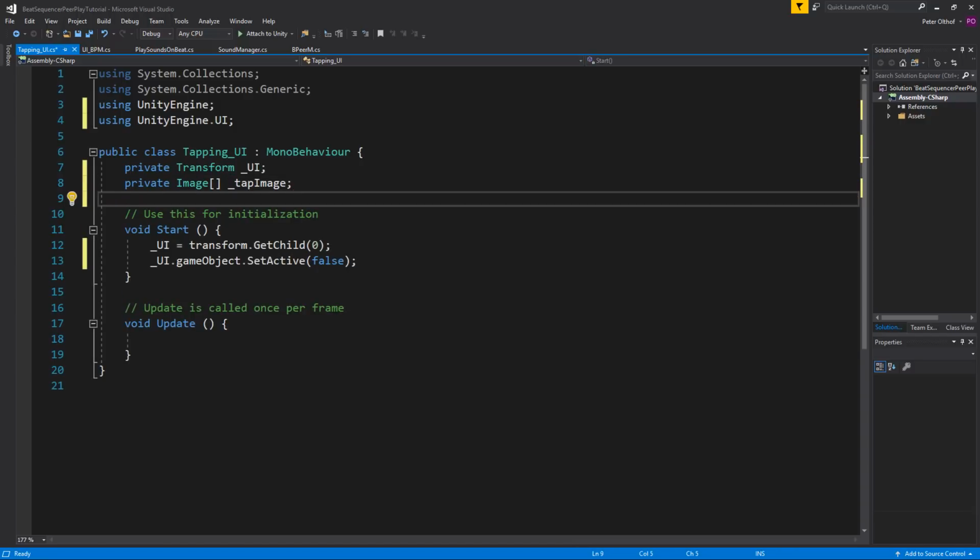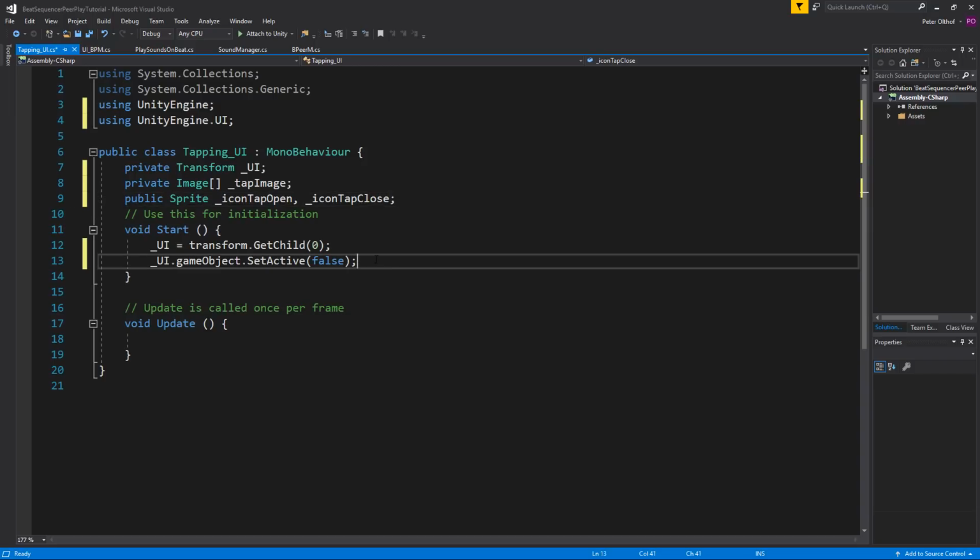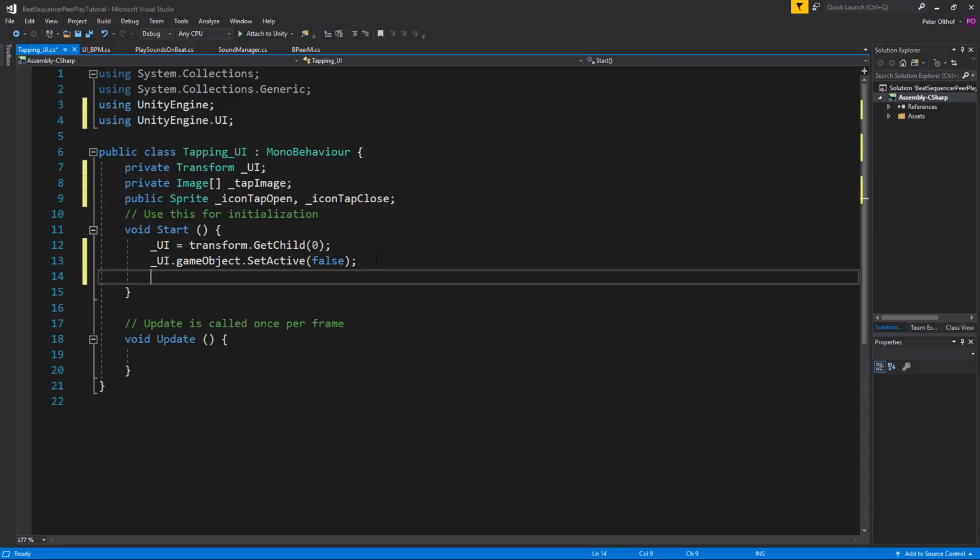And we want to change the sprite of the component's image to either the close or the open sprite. So we need to make a reference to those sprites. So let's create a public Sprite, and we'll call this iconTapOpen and iconTapClose. Now for the image array, we're going to create a new array of the length of 4. So let's say in the Start function, tapImage is a new Image with the length of 4.